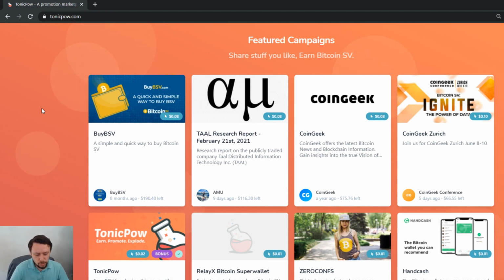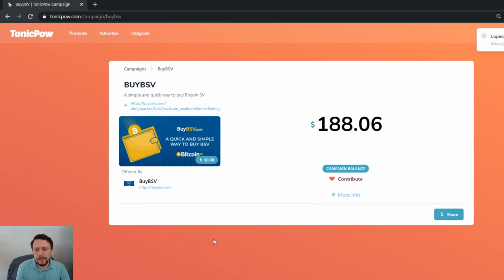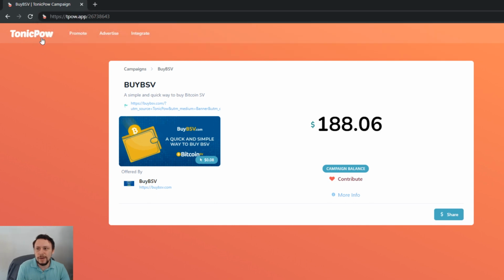Two major features. One is private campaigns, and the other is custom domain short link URLs. When I copy or share a campaign here and paste this, you see this is a tpow.app URL. You can actually register your own short link domain for your campaigns so that they're well branded. So when promoters go to share your link around, they'll see your custom domain name here instead of tpow.app.